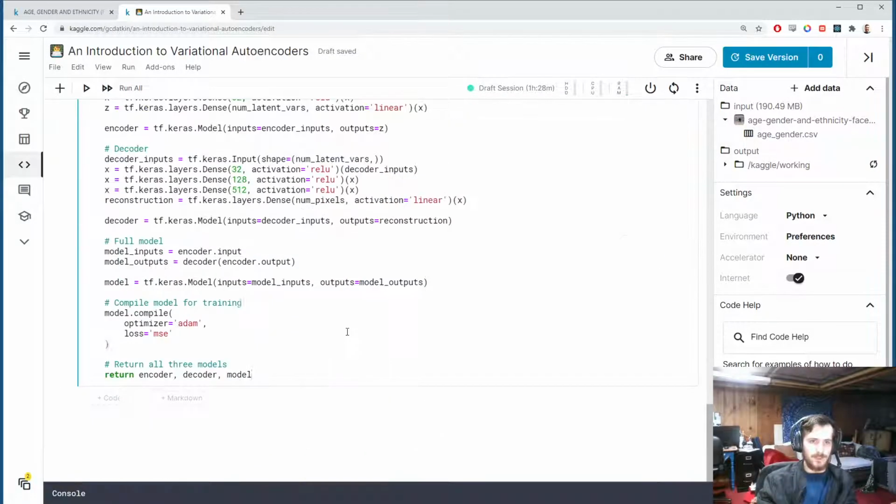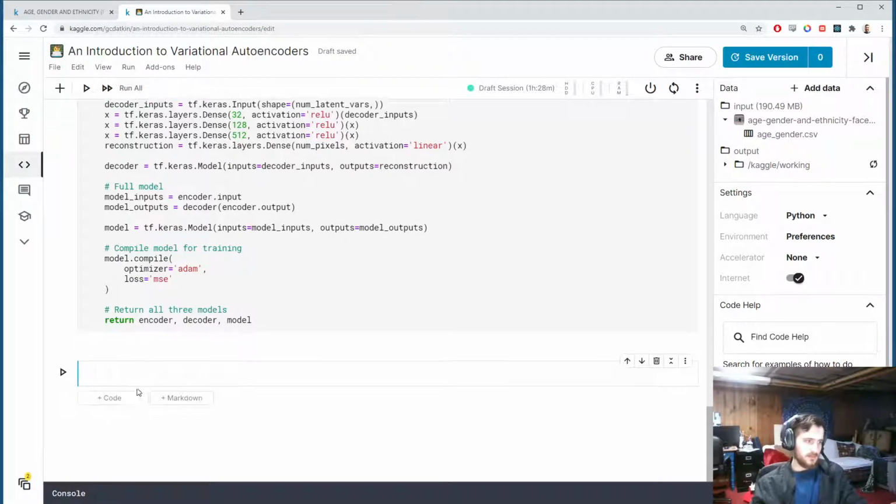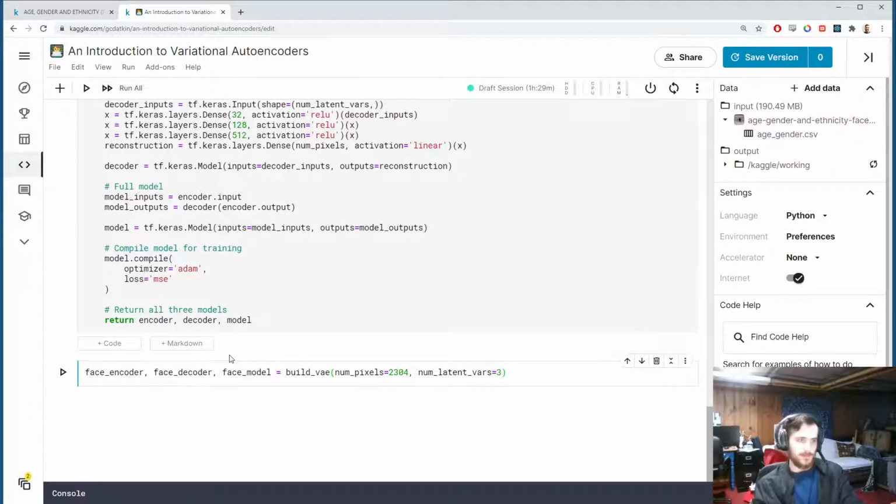Alright, and this looks like a good function. So let's try this out. Let's build one. Why don't we call this face encoder, face decoder, and face model, as we're using face images here. And we'll call the build VAE function, with the number of pixels, I believe, being 2304, and the number of latent variables being 3.